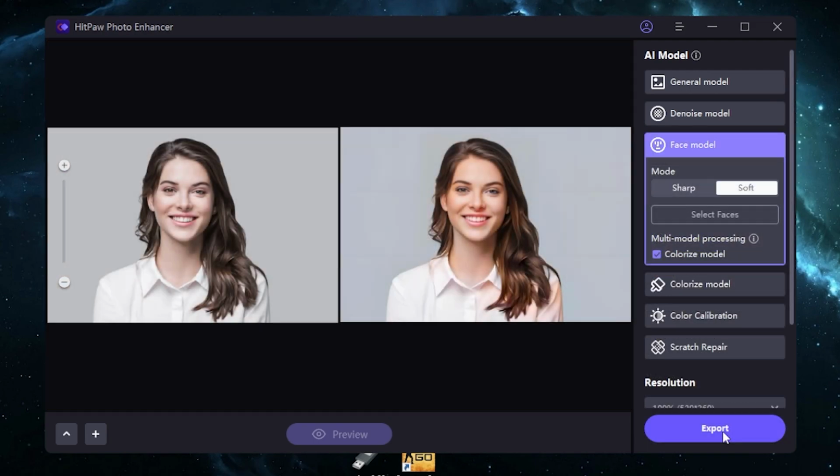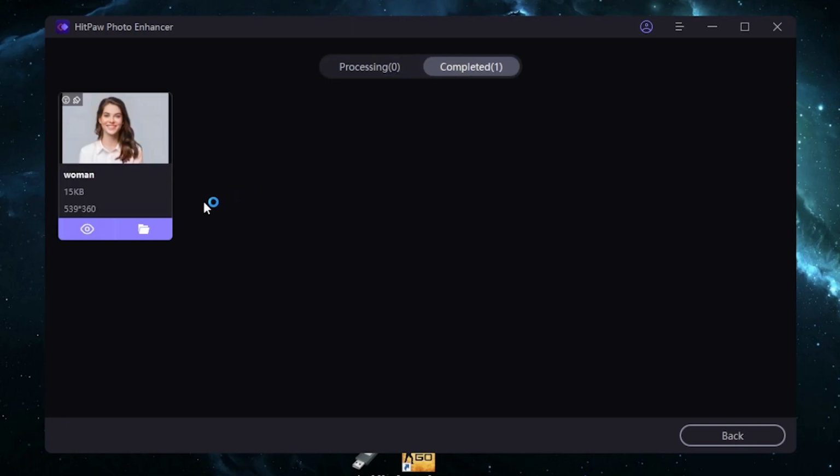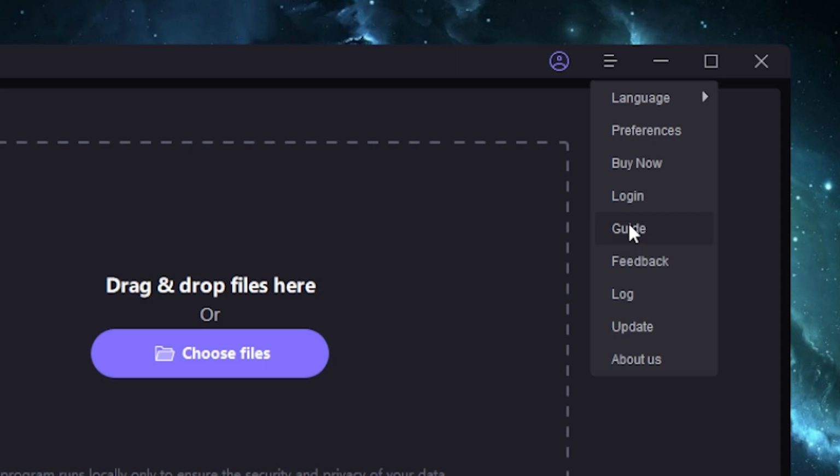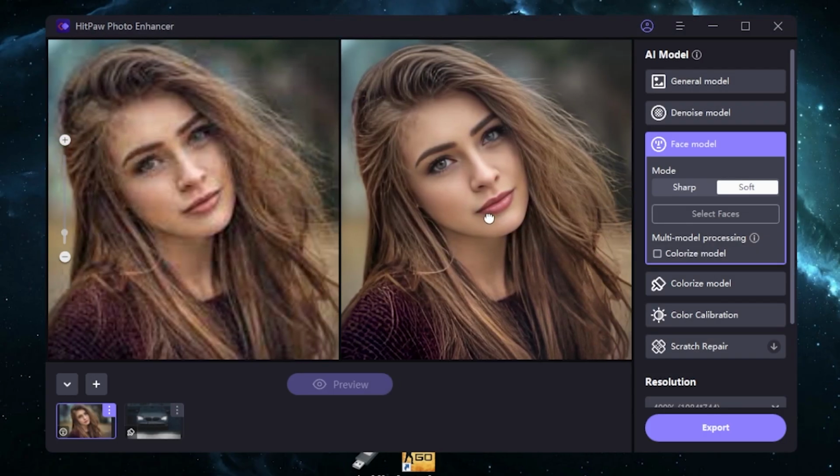Okay, we did it. How to export your enhanced photo now? To do it, all you need is to press export. It will automatically save your photo on your PC. If you press on this folder, you can find the location. If you need a more detailed tutorial, you can see it here. That's how you can enhance any image using AI.